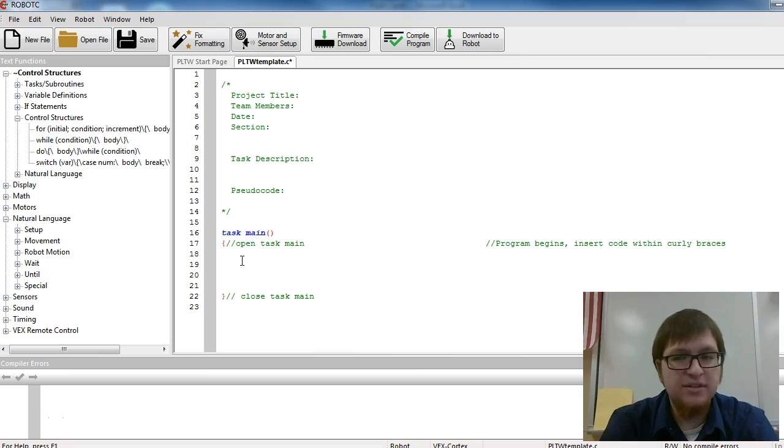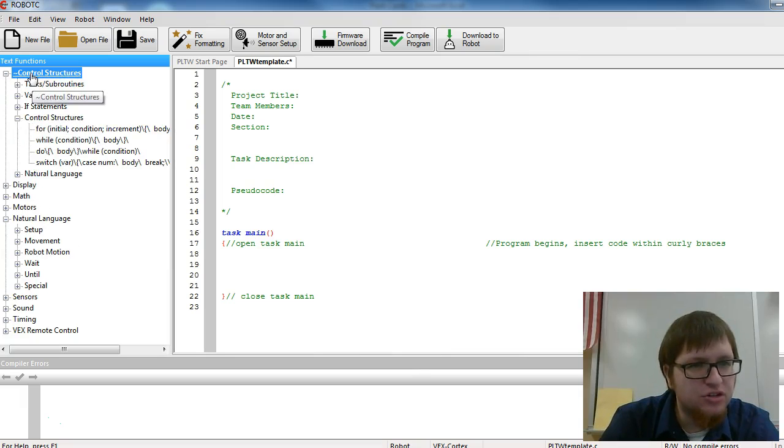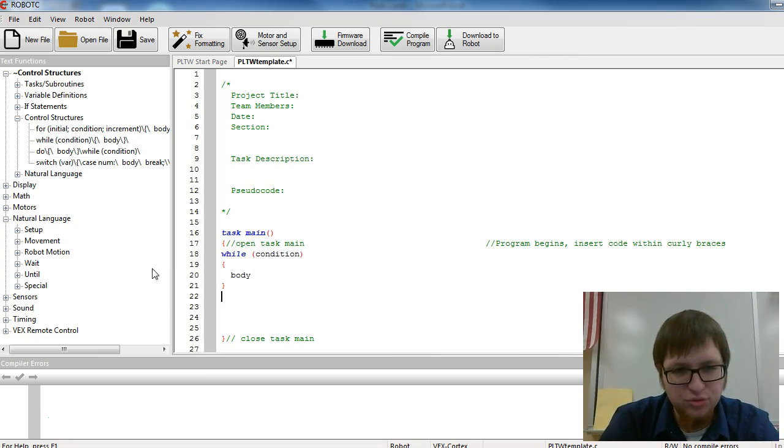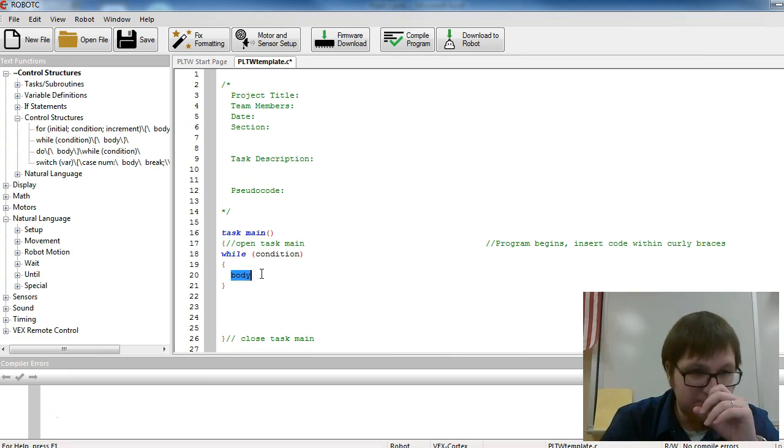Now you can write the while loop from scratch if you want. Otherwise, inside the control structures in the browser, if you go into control structures and then again into control structures, you can drag the while loop into your program. You'll notice it has the while loop, the condition that needs to be met for the loop to loop, and what's going to be looping.